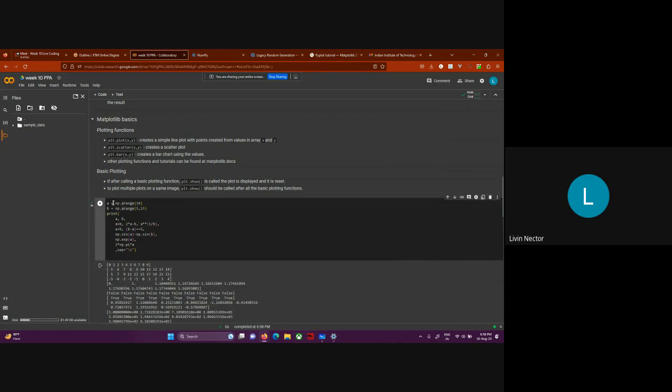So we have two arrays. A is 0 to 9 and B is 5 to 14. And we just print A and B. This is A and this is B. And then we have A plus B. So you can see here that this is the sum of the first element of A and the first element of B, and the sum of the second element and the second element here. Similarly, for every value. So this gives A plus B.